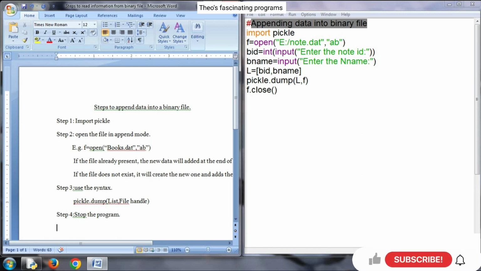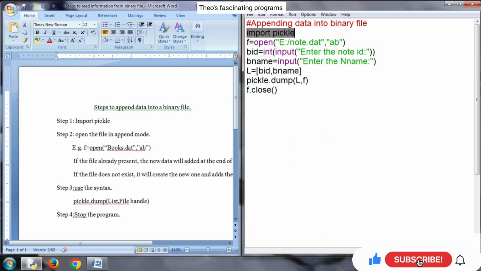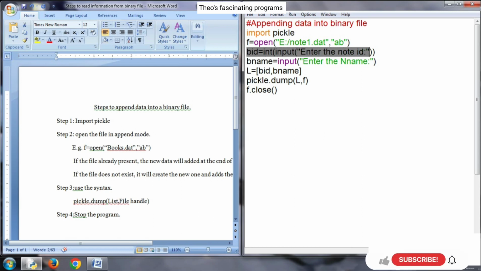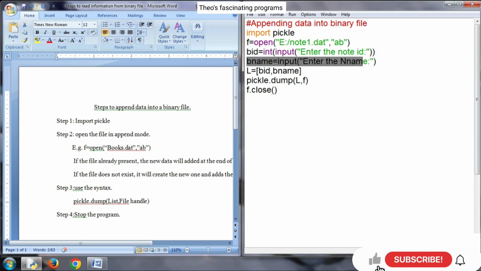The first step, we have to import pickle. So the first line has to be added in the program. So we have imported pickle. Second, the file should be opened as a .dat file. I gave the file as note1.dat and the mode is AB, and I give the input for my data. I get the note ID and the name of the book, and I add the variables inside a list. L is equal to, inside a square bracket.